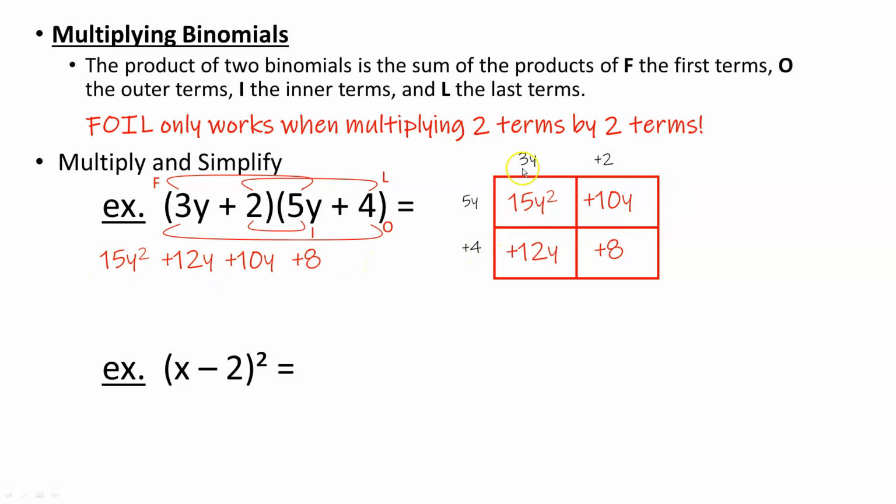The nice thing about the box method is it works for any size polynomial times any other size polynomial. So while FOIL only works for 2 terms times 2 terms, the box will work for 16 terms times 16 terms. And you won't lose a term because you have to fill in all your boxes. It would be very obvious if you just skipped a box.